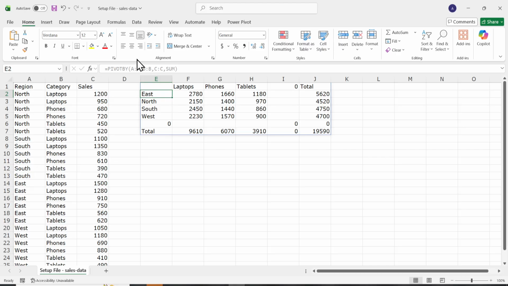The rows show each region, including East, North, South, and West. The columns show each category, including laptops, phones, and tablets. Each cell at an intersection shows the total sales for that region and that category. Excel also adds a grand total row and a grand total column automatically.